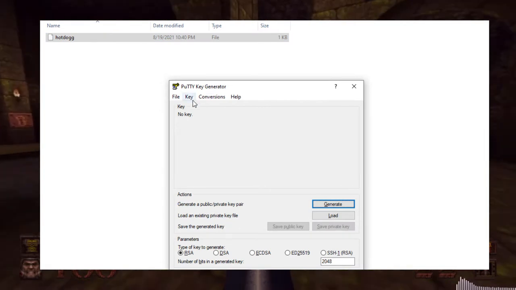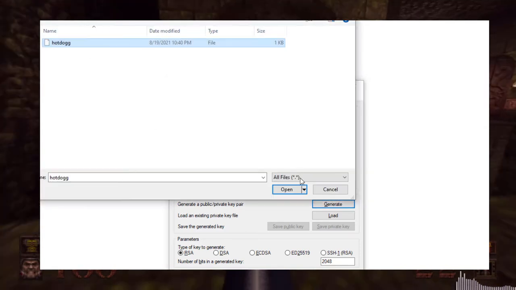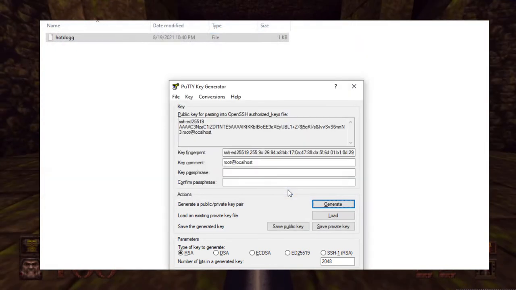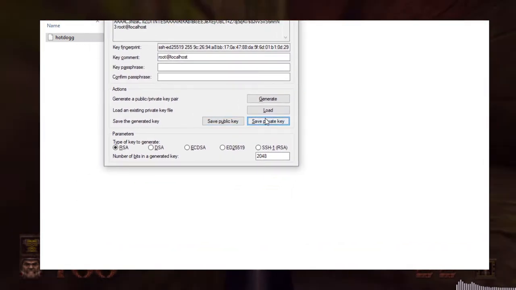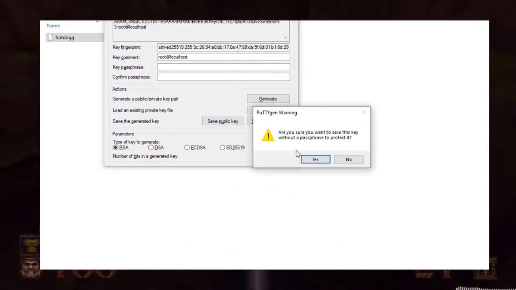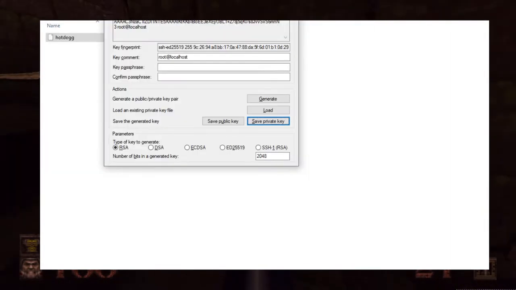All right, now we've got our PuTTYgen. We're going to go to File, then Convert, and Import Key. We're going to import this private key into here. See it there, right? And then we're going to go over to Save Private Key, and we're going to give it a .ppk extension.